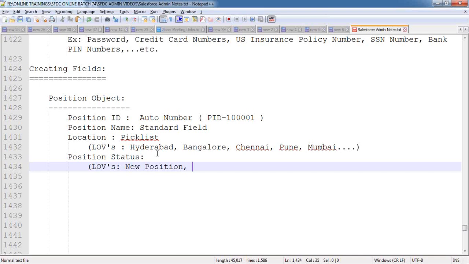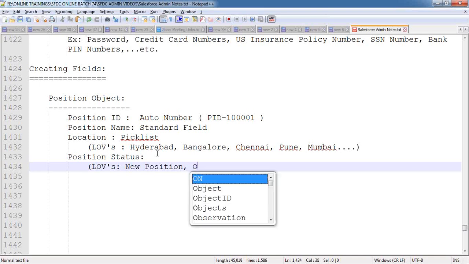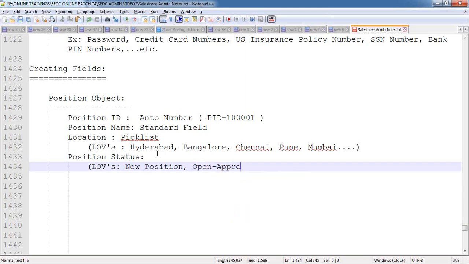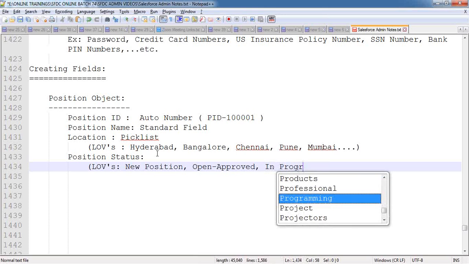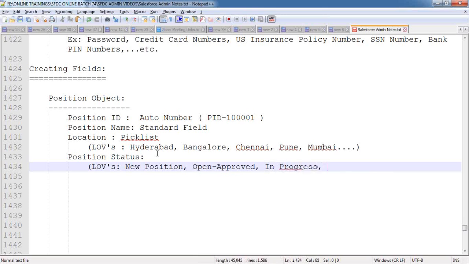Only then can we assign this position to the HR people so that they can start recruiting the candidates for the position. In this case, as a second option, I would like to have open approve. That means the budget has to be approved by the finance team, and then the HR people will start recruiting the candidates, so they will specify in progress.